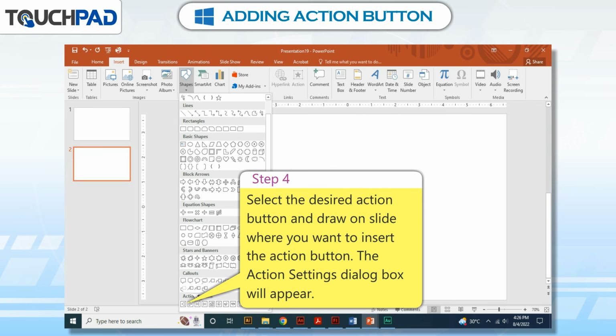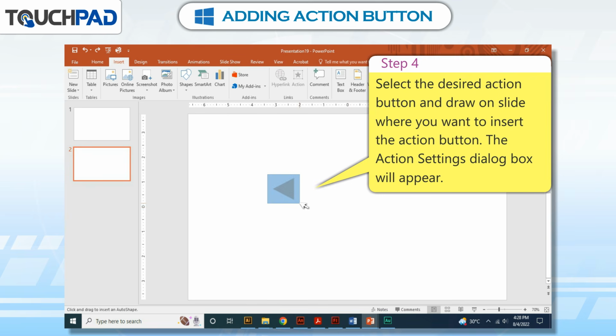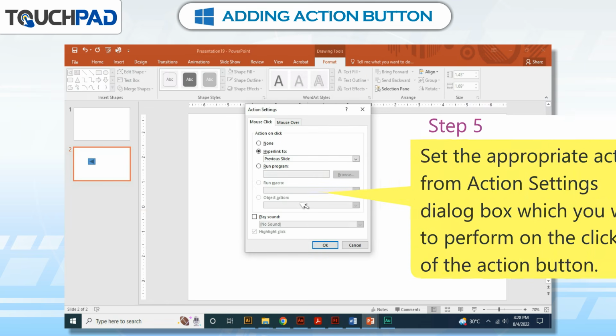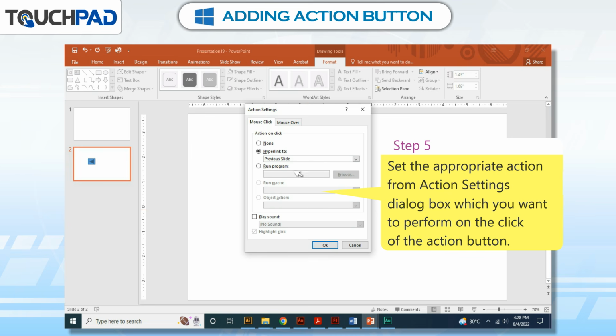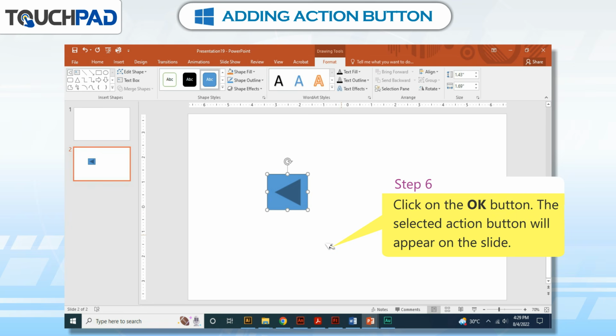Step 4. Select the desired action button and draw on slide where you want to insert the action button. The Action Settings dialog box will appear. Step 5. Set the appropriate action from Action Settings dialog box which you want to perform on the click of the action button. Step 6. Click on the OK button. The selected action button will appear on the slide.